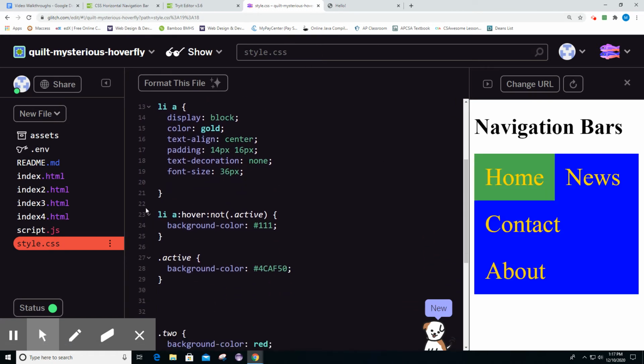So right now, this list A hover, when I hover over my links, the links are going to change color. See how they're changing black? Because I'm hovering over them. That's what this is doing. So if I want to change that color, I would just change this, okay?